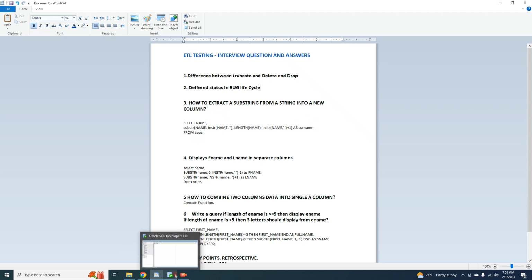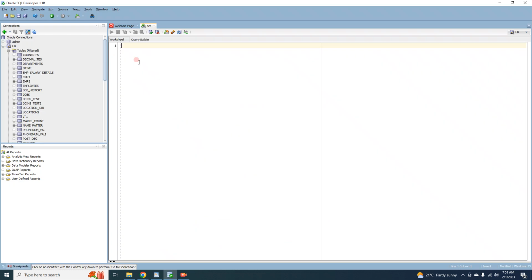Let's open the SQL editor. We have already written a query for that, so we will look into it. Here we have a table called ages.